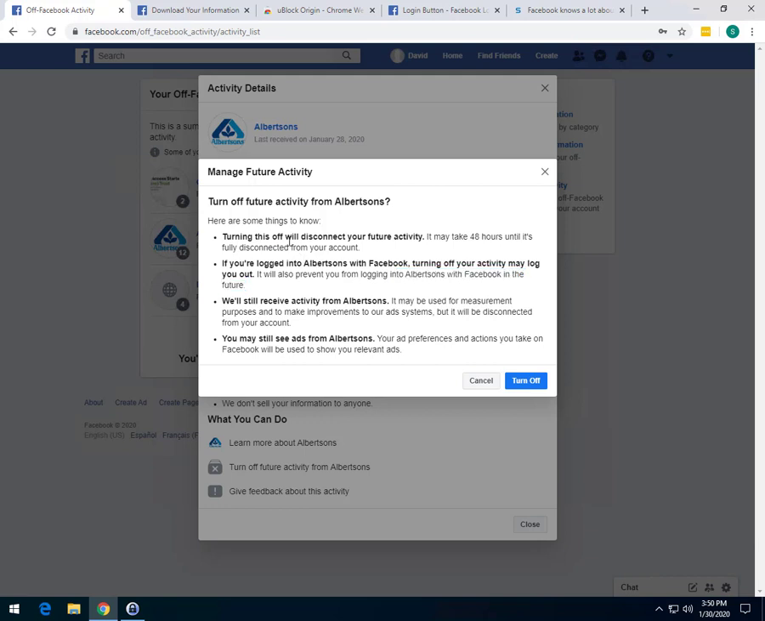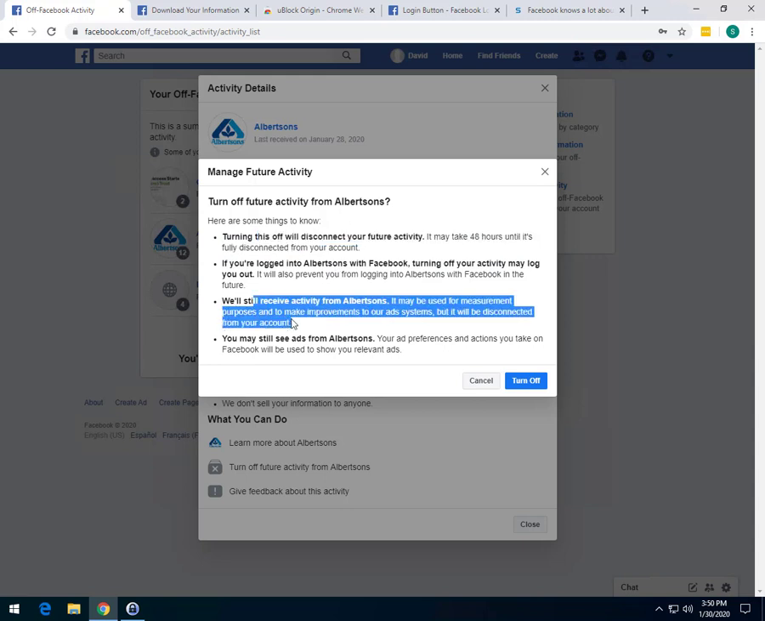So now turning this off will disconnect your future activity. They'll also still receive activity from Albertsons, but it will be disconnected from your account.